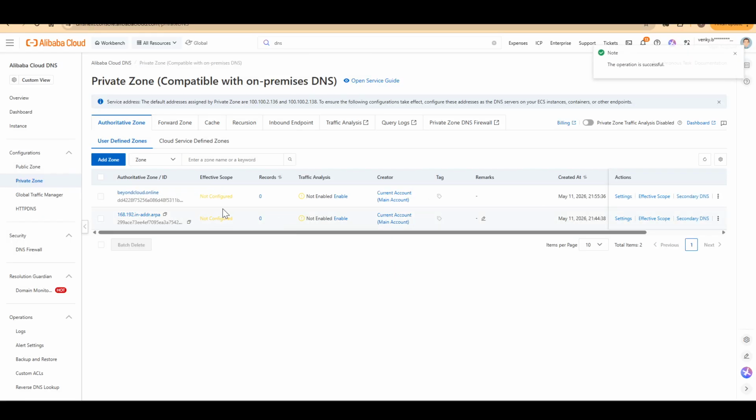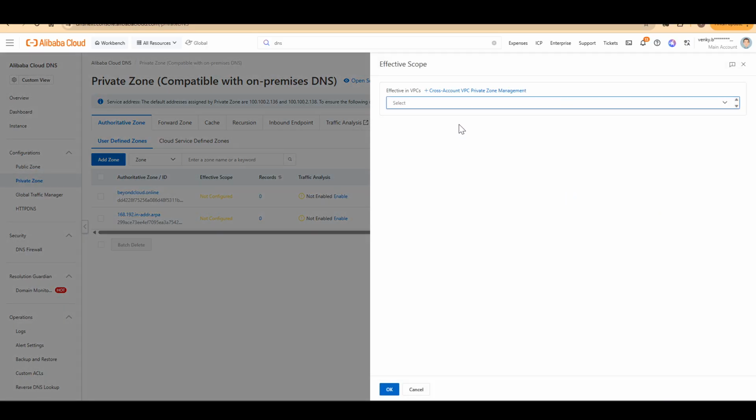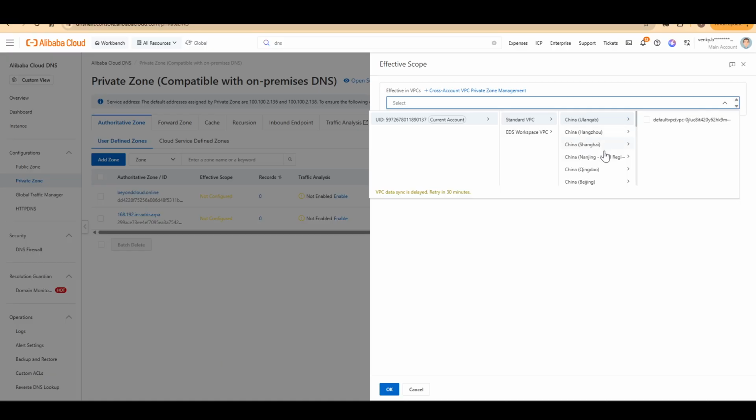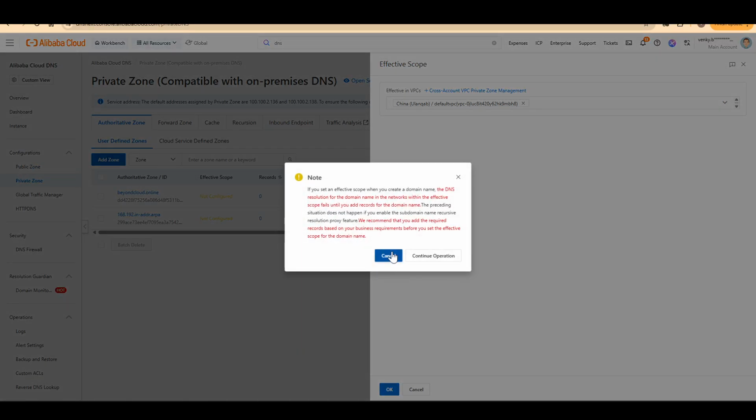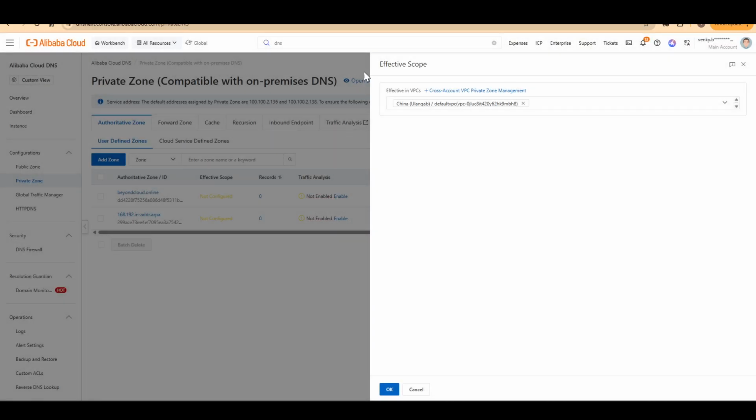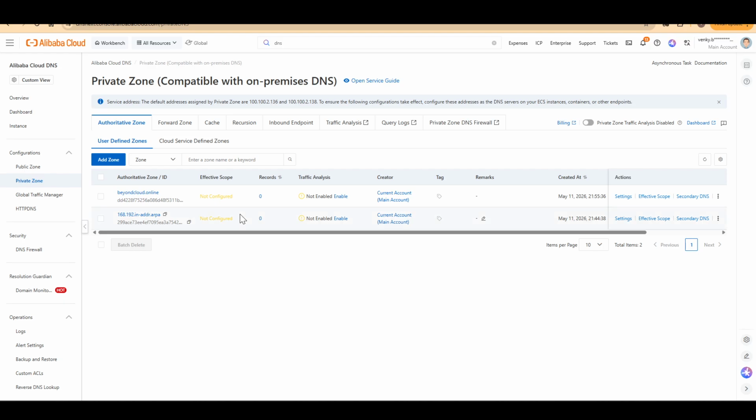Now once you've selected the VPC, the one which you have selected by default, you will see that it's coming in. If you haven't selected it, you can see the effective scope is not configured to any VPC. So you can click on effective scope and configure the VPC. As of now, I'm using the default VPC, which will not show up over here. Oh, it's showing up. Sorry about that. So this is the one which I was using. So you click on OK, and then you can see that we can continue operation over here, though it is throwing up an exception about resolution. When you have a separate VPC, you can use that.